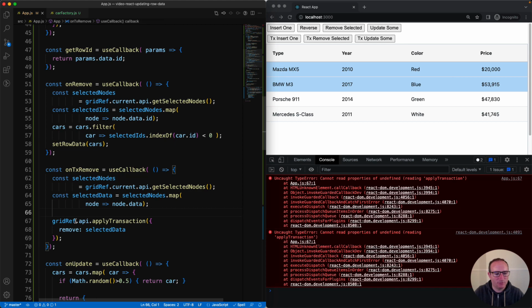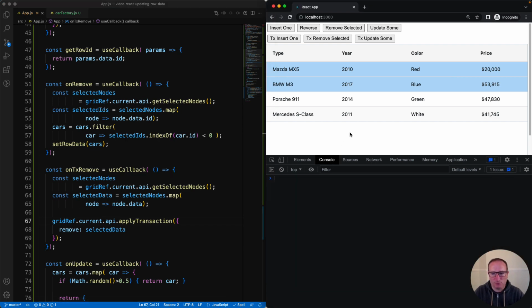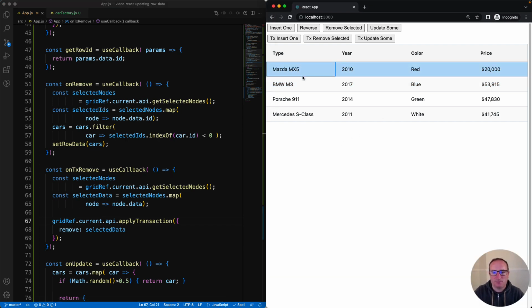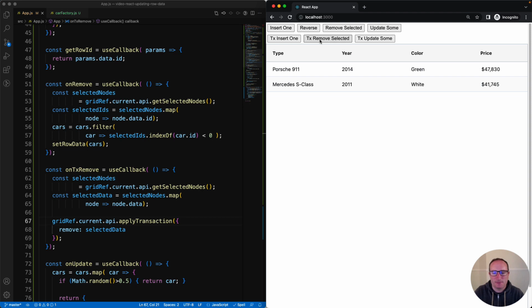Ah, yes, of course. It should be gridRef.current.api. Right, retry. Select the first two rows and hit remove. Yay!